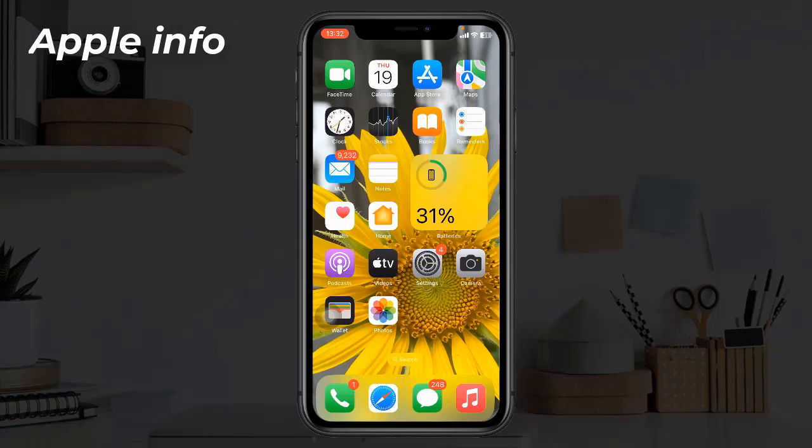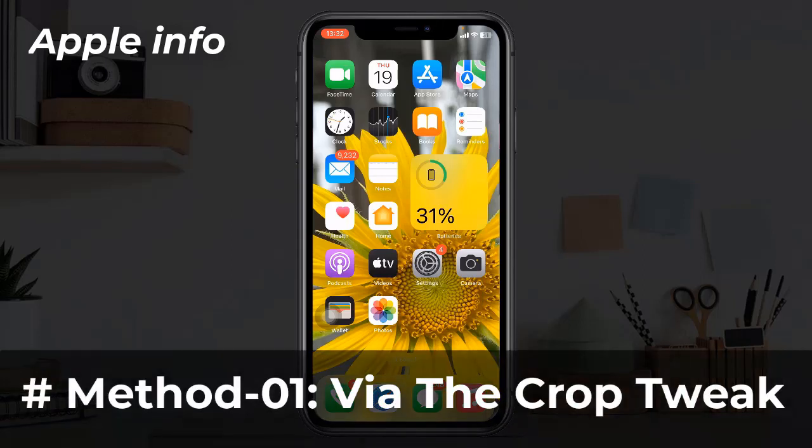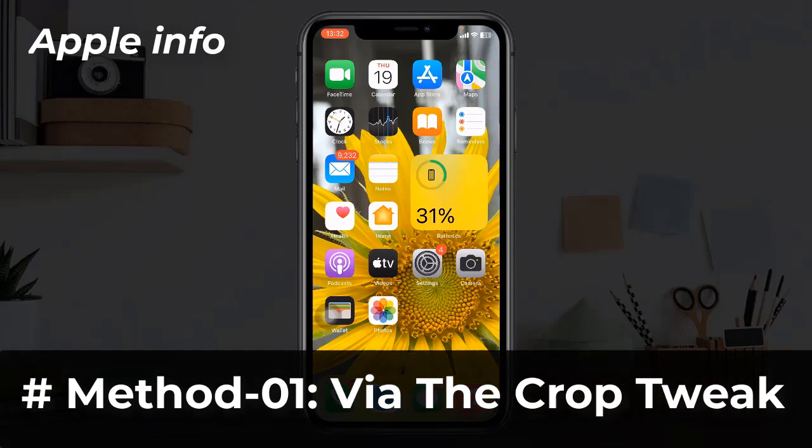In this tutorial, I will show you a couple of methods to fix the wallpaper blur issue on your iPhone running the latest iOS 17. Method 1 via the crop tweak.